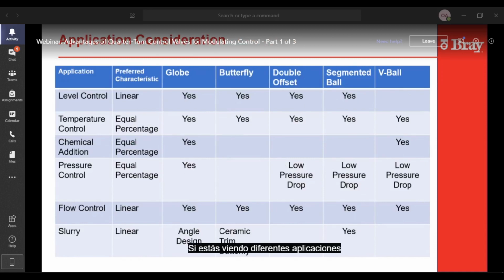So if you're looking at different applications, this is just a basic chart. So for level control, you can use a globe valve or a butterfly valve or double offset or segmented ball valve. V-ball is just overkill. I mean, it's more of equal percentage, and it's designed for more precise control. Temperature control, all the available characterizations are available in all the different styles of valve. Chemical addition, you'd want precise control. You'd want to go with an equal percentage globe valve or a V-ball. Typically, these are small valves anyway, 2-inch and smaller.